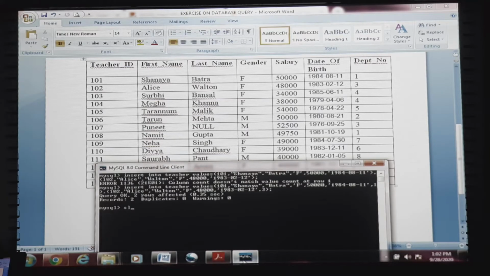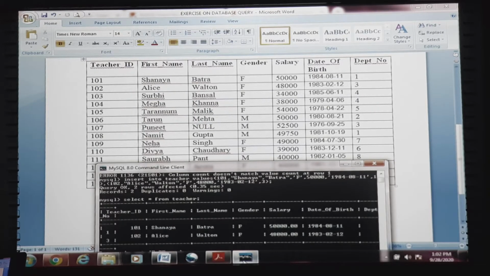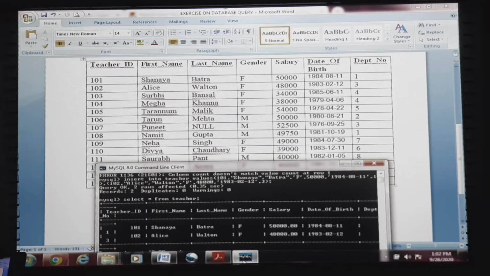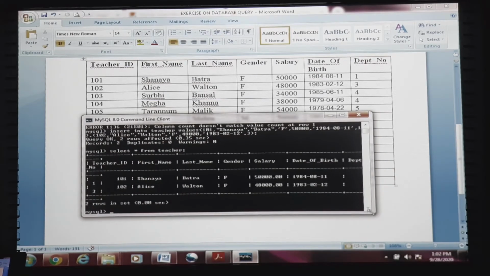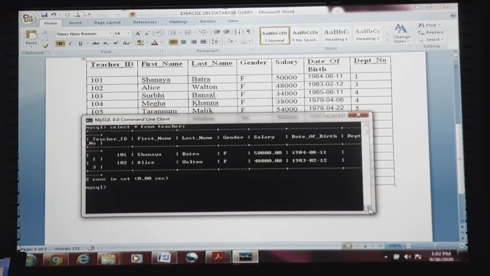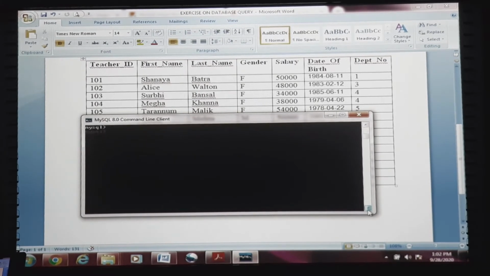Now the same thing can be checked. Select asterisk from teacher; enter. See, 2 rows have been inserted, so these are the 2 sets of data. So in this way we can insert multiple rows in a relation using this set of commands.